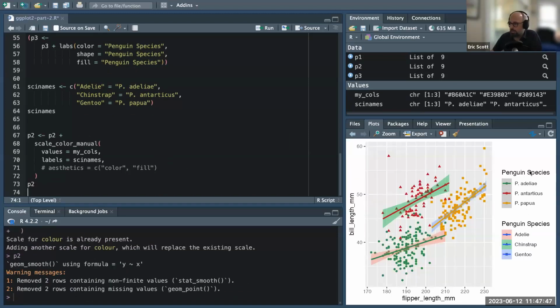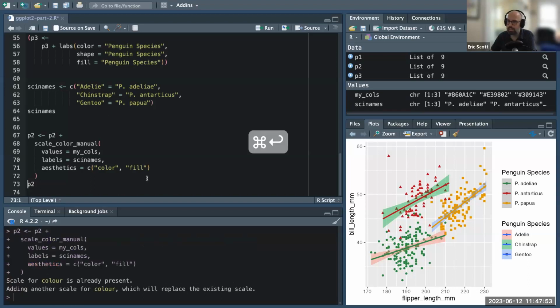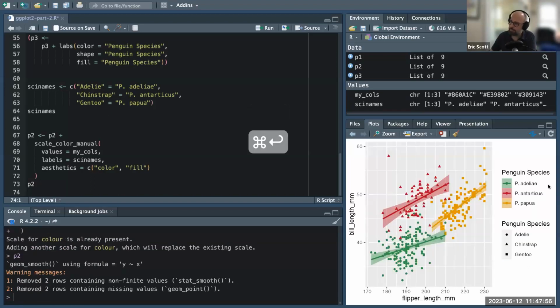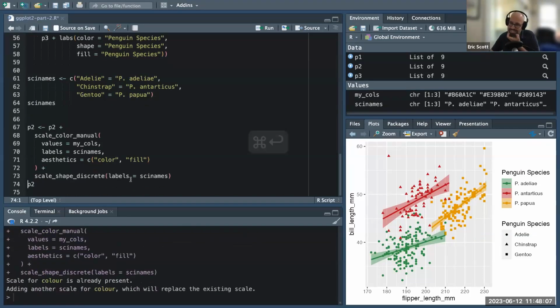It's going to do this thing again where we've got two legends now. Okay, so we need to do aesthetics equals color and fill. And then we do this. And oh, there's still two legends because there's one for shape, right? So we need to add our scale shape discrete labels equals the names. The nice thing about ggplot is that once you learn one thing, you can apply that to other situations. So scale color manual, scale shape discrete, they both have the labels argument. How did I know they have the labels argument?